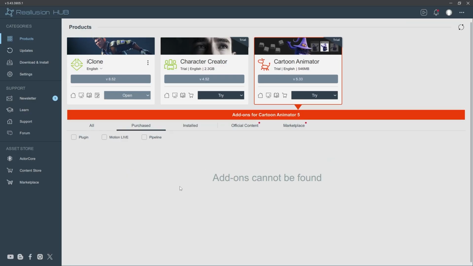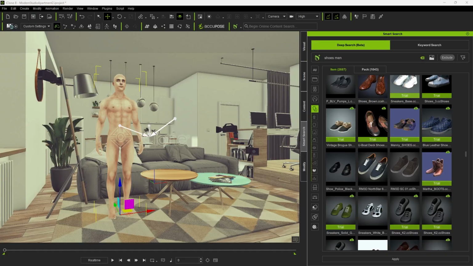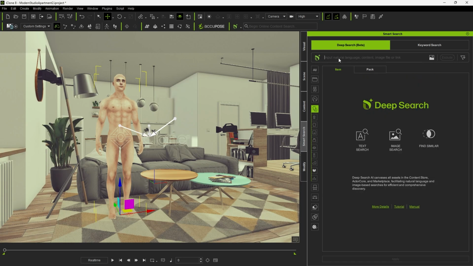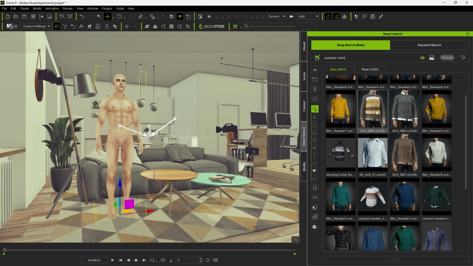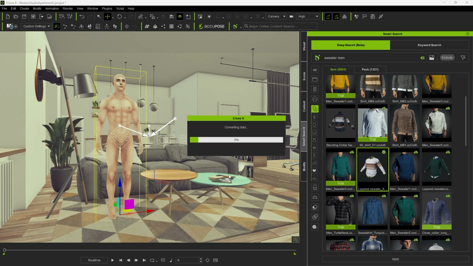Now, let's see how this Smart Search feature can help you work fast with an example. Fire up iClone from the Reallusion Hub, make sure you are using the latest version. Then, let's drop a character into a scene, and pick some clothes from the library. Like I said, Deep Search allows you to find assets by description. So I will search for the keywords sweater and man. To apply the asset, simply drag and drop it onto your character.